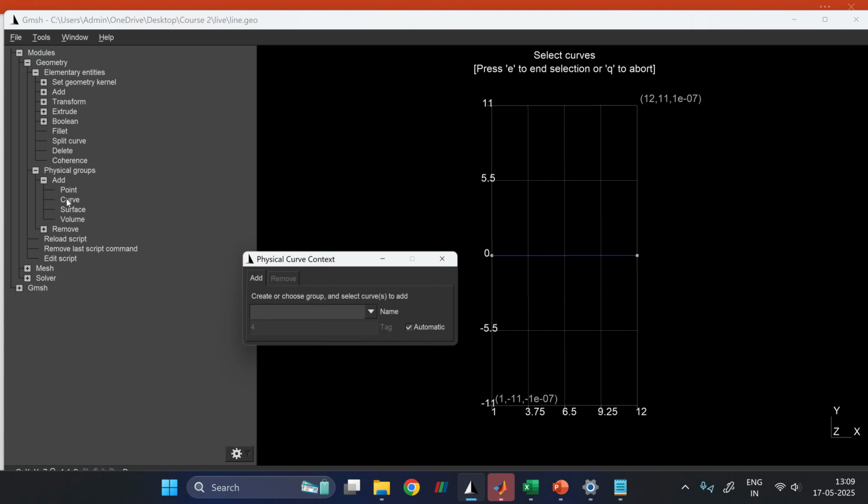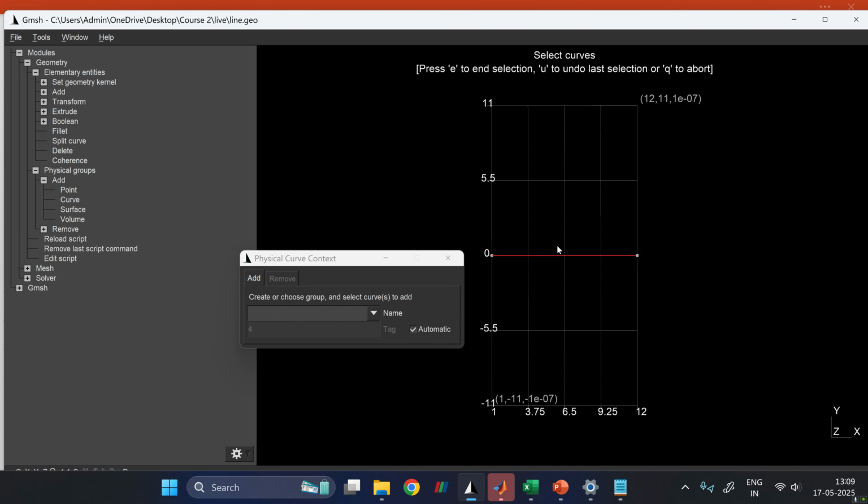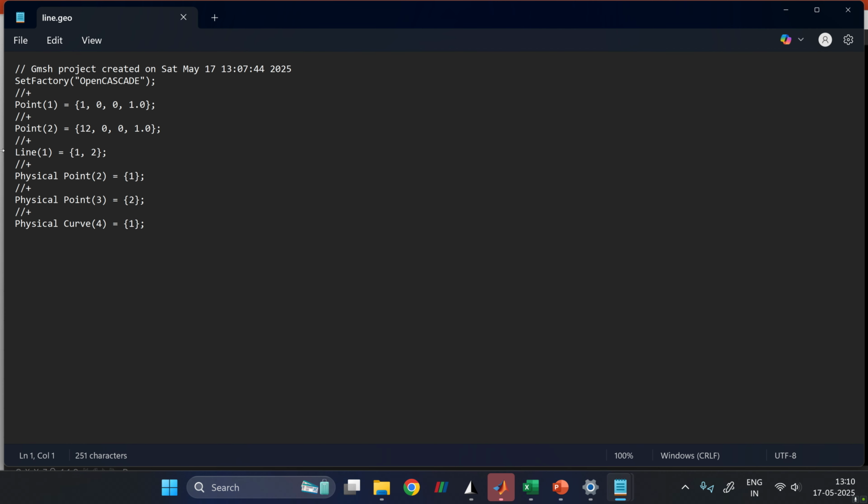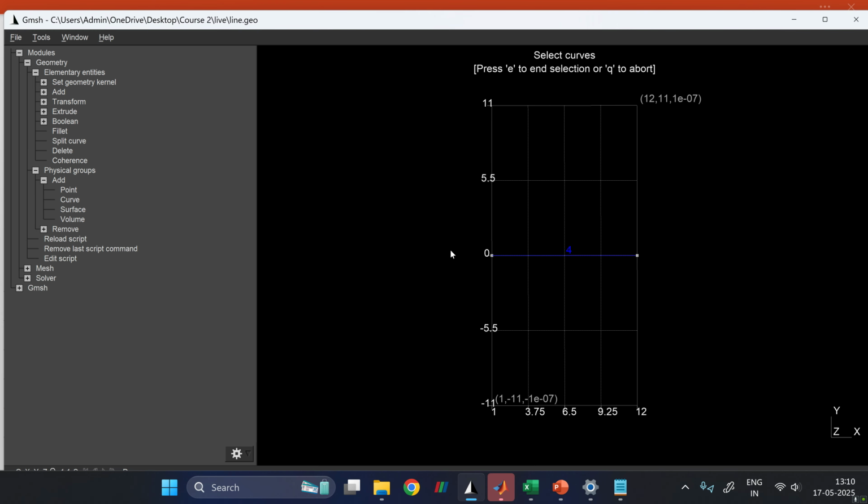So now we just click on curve. This is our interior. Press E and select. So this has been assigned a physical curve. This is 4, and you can see this if you open the edit script. You can see the script here. So the curve has been labeled as 4, the points have been labeled as 2 and 3. Okay, so now we can actually do the meshing, and then we'll start seeing how this works.